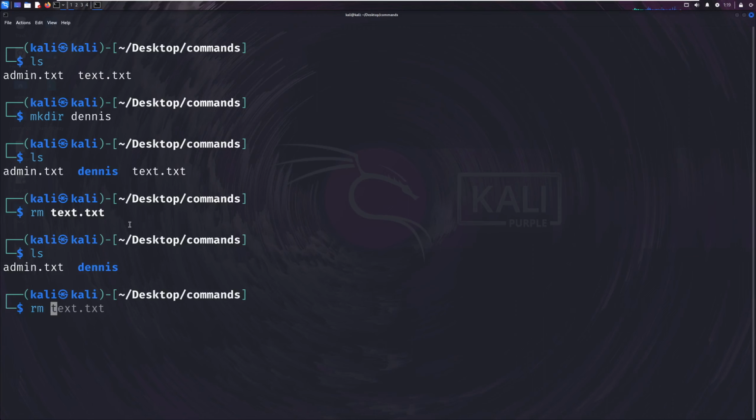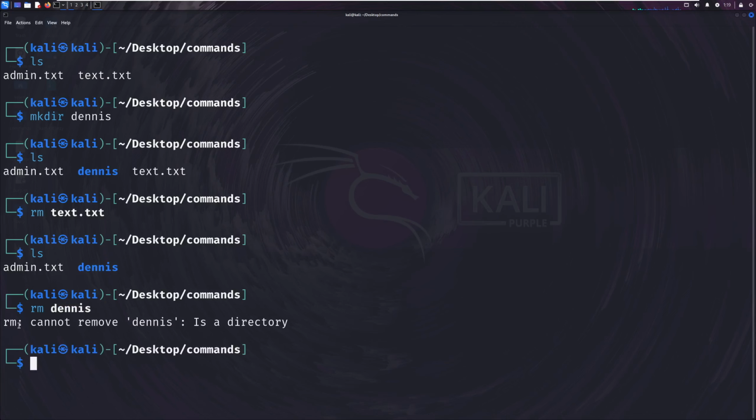Now, can we do the same way? rm stands for remove. Can I do the same thing for Dennis? Well, I can't. You can see it is telling me that, hey, you can't do it because it is a directory, it is not a file. So what you can do, you can use the same command, but all you need to do is provide another flag with it, rf.